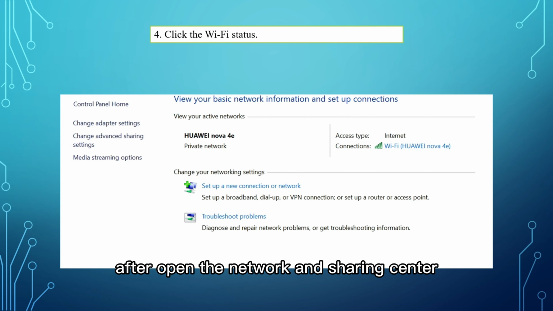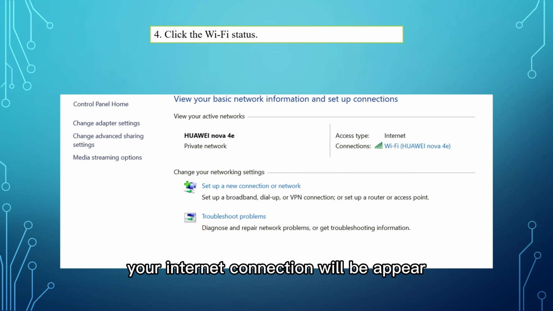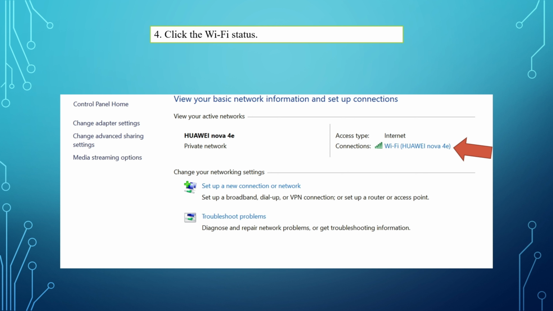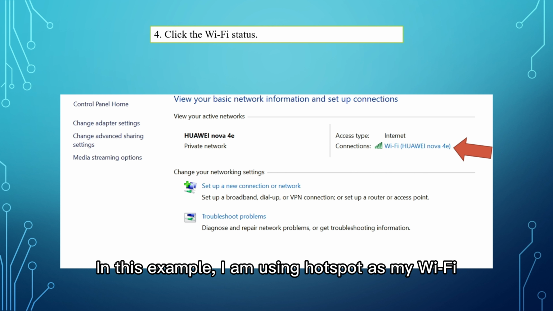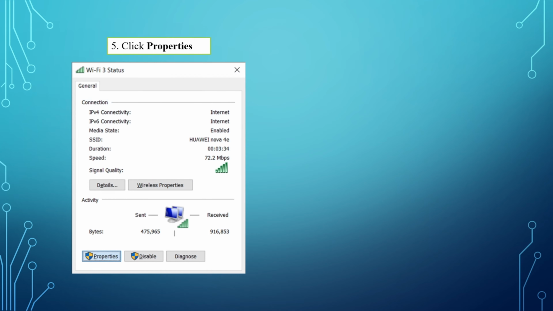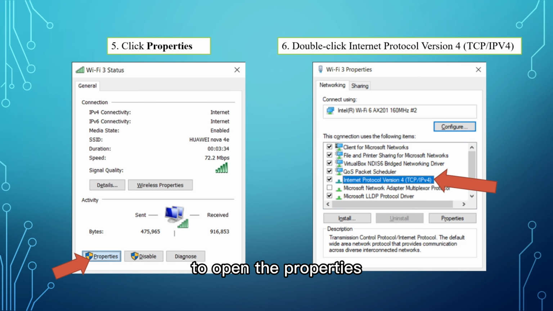After opening the Network and Sharing Center, your internet connection will appear. You may use either Wi-Fi or Ethernet. In this example, I am using the hotspot as my Wi-Fi, and click the Wi-Fi. Then click the properties. Thus, double-click the Internet Protocol version 4 TCP/IPv4 to open the properties.